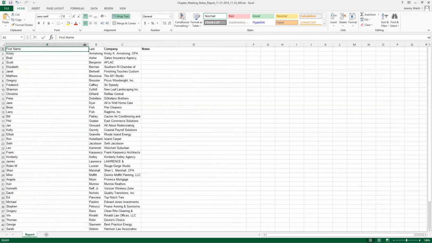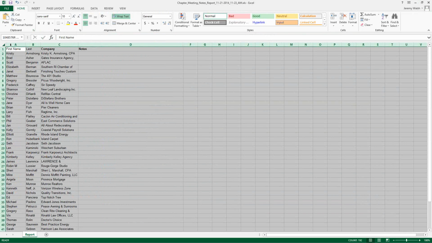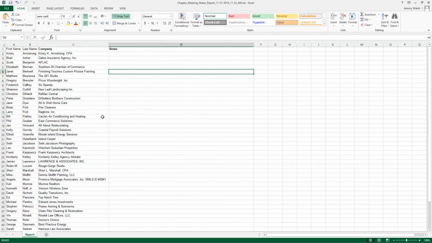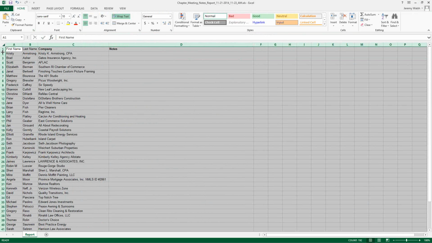I can make the various fields wider or smaller. Let's say I want to make this notes field nice and big. Maybe I want it to be a little bit deeper as well.